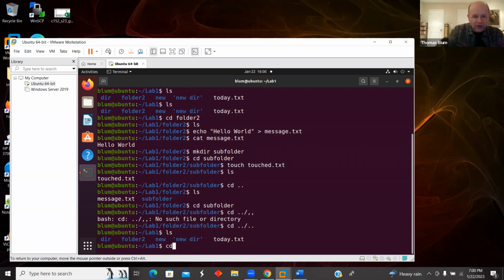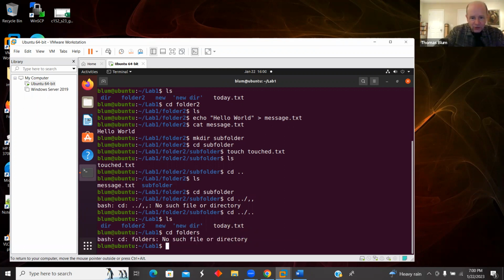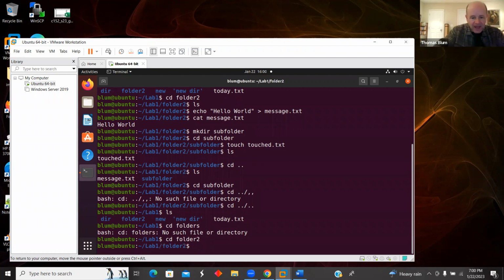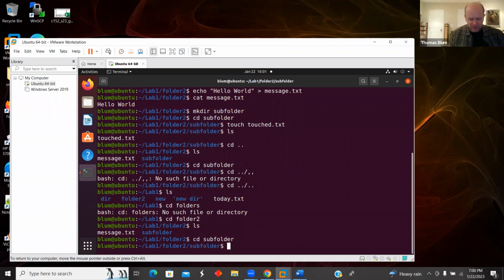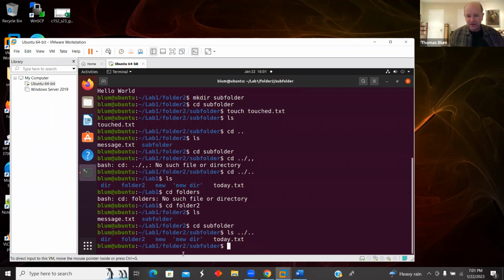And now I'm going to go down one more time, cd folder2, and cd subfolder. So I'm back down in that deep subfolder, and instead of doing a cd ../.. I'm going to do an ls ../.. So I'm going to look at what's in my grandparent rather than move to my grandparent folder. I'm just going to look at the contents of my grandparent folder. And so I'm still in the subfolder, but I'm looking at the contents of its grandparent, which was the lab1 folder.